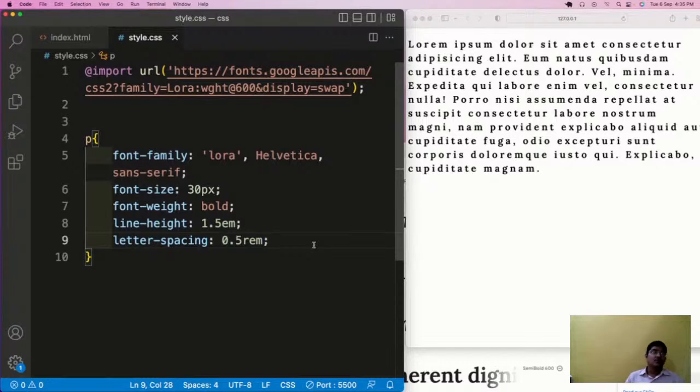Em and rem. So em is a unit of measurement which depends upon the value the parent contains. It depends upon the value of the parent. And rem works independently. Rem does not depend on anything. Rem sets the value as what the user has given it to apply. Or I can say one more thing, rem is a globally independent value. It does not depend upon anything.